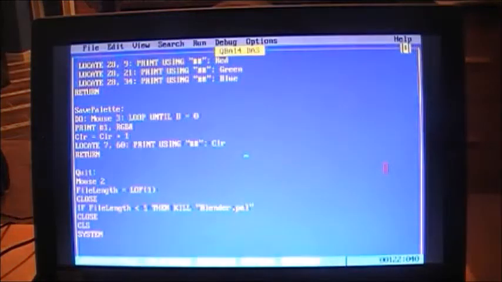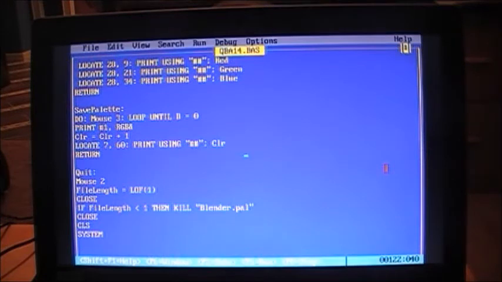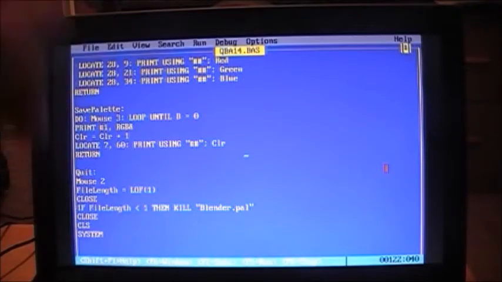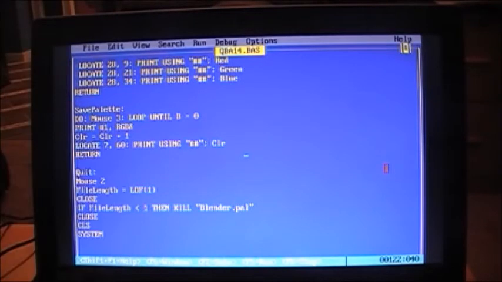Now we have that file, which if we are writing a game or even a different program, some sort of file manager, what have you, we can use that file, open it later to get the custom colors that we generated with this program. And again, if we didn't save any colors, then it just deletes the blender.pal file because we don't need it. We're not using it. It's just a temporary thing anyway.